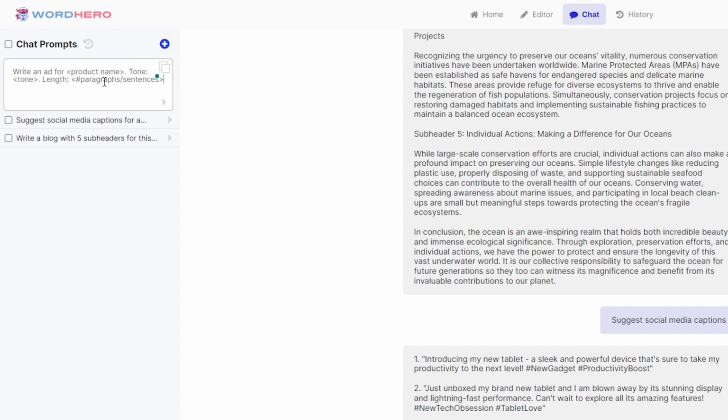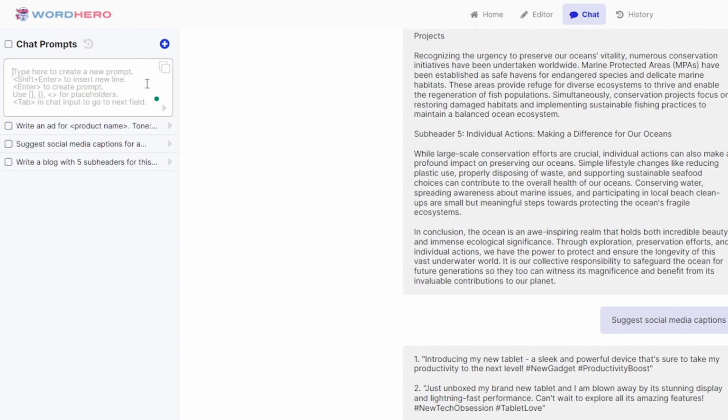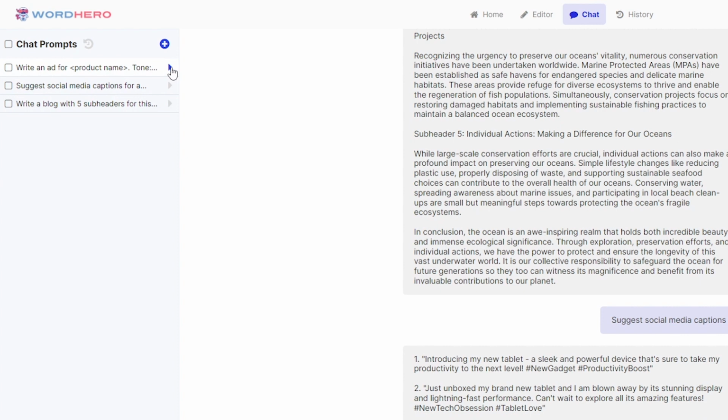You can just type this once again, use some brackets. You can use different types of brackets, like the curvy one, the square one, and this one, the angle one. You can use whatever bracket you want. And once you have this, you can save that. And then, of course, click this if you're going to use this prompt now. You're trying to write an ad, click this.